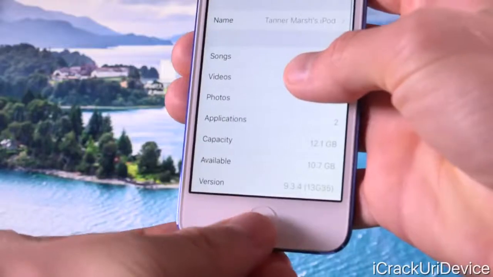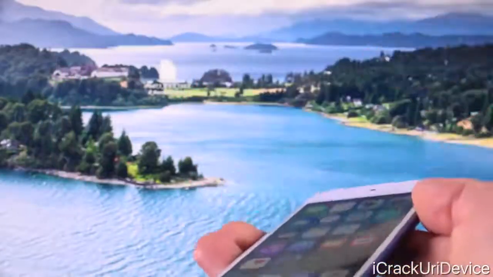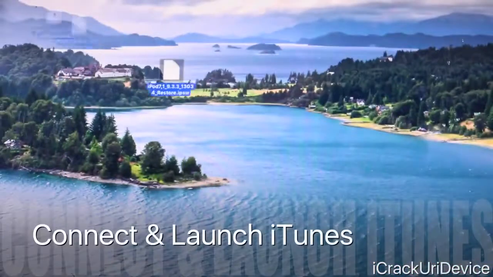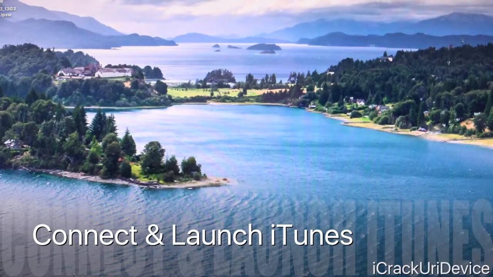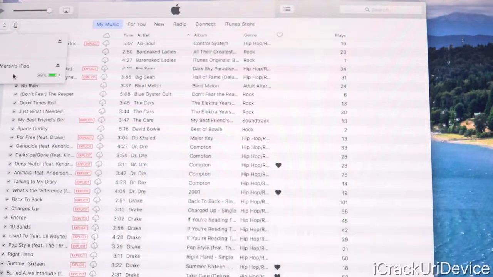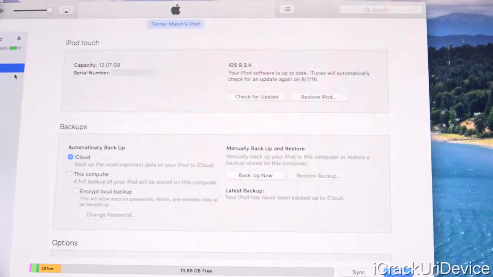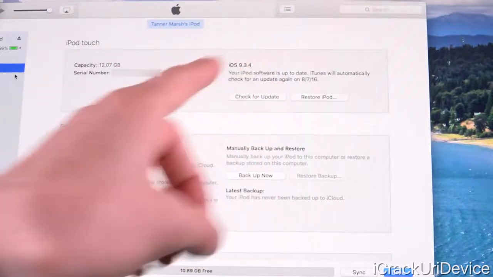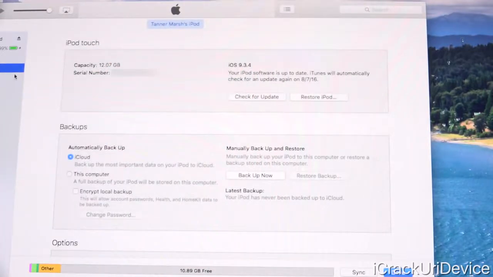All right, guys, so we're going to get into this now. Just go ahead and connect your device to your computer. All right, now just go ahead and launch up iTunes. And once you do, you need to navigate to the device screen. So I have my iPod Touch right here. All right, and we are inside of the device screen. You will notice right here, it does corroborate that we are running iOS 9.3.4.